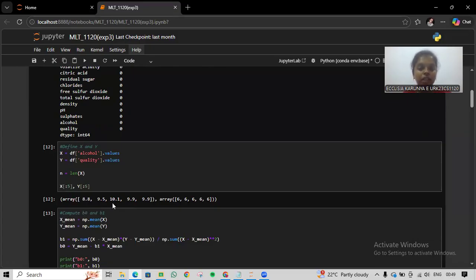Here I'm going to select the independent variable, which is alcohol content. This is the input. Then for the y, we are taking the dependent variable, which is the quality. Then n gives the total number of data points. Then we are going to display the first five values of x and y to verify the data.